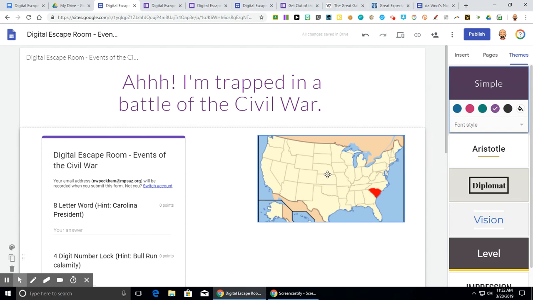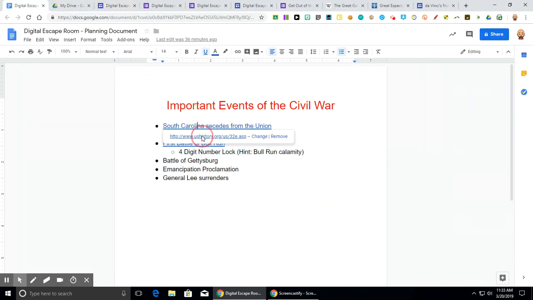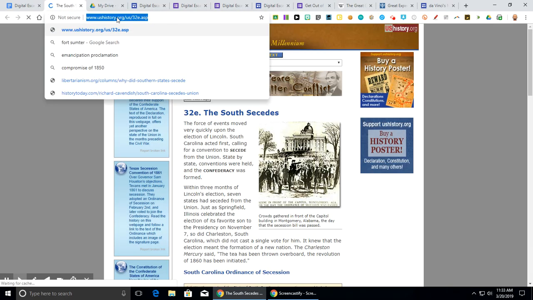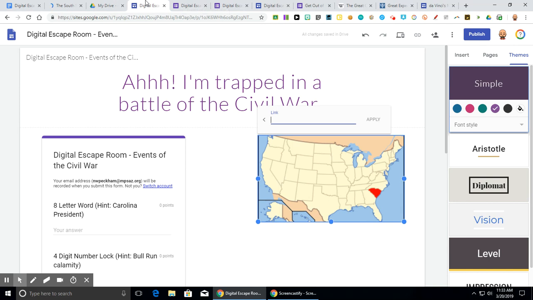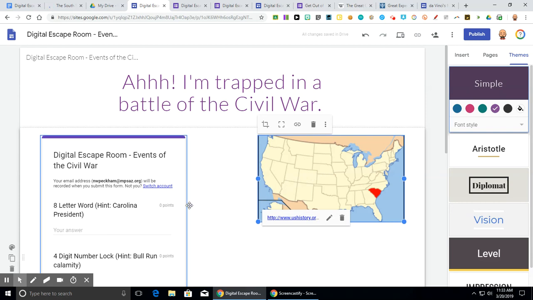And then what I'm going to do is link the clue to it. And that clue is in my planning document right here. So I'm going to grab this link and go back to my digital escape room that I'm building and press apply, so that when students click on this picture, they'll go to the article about South Carolina seceding from the Union, and they'll find out the president at the time was Buchanan. If they get to the end of the article, it will tell them that. Then they can type in that answer over here.